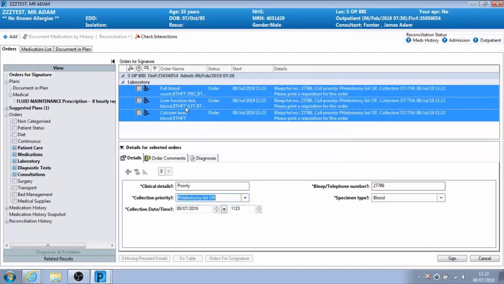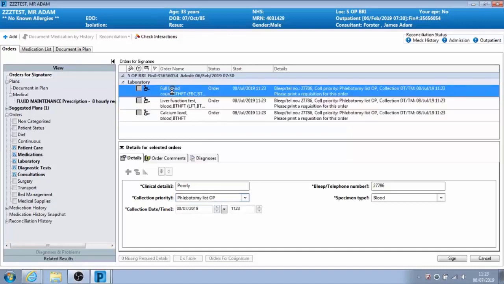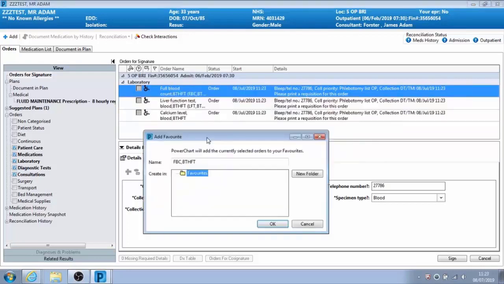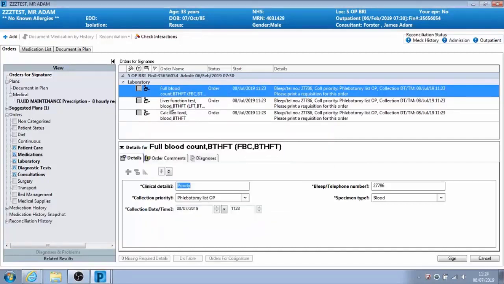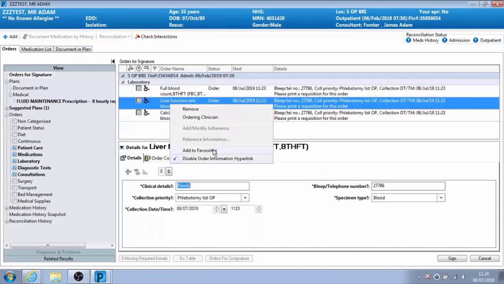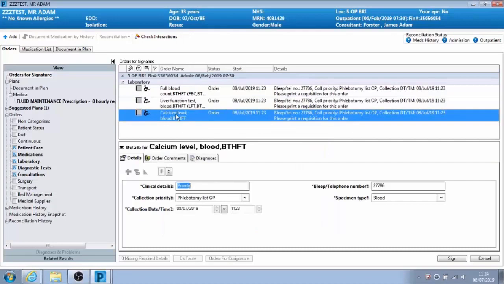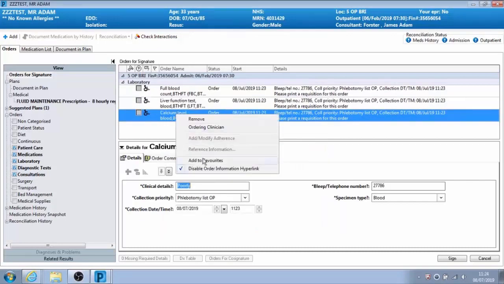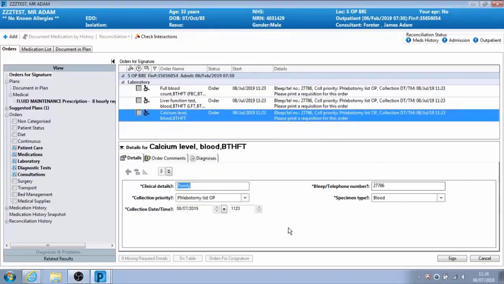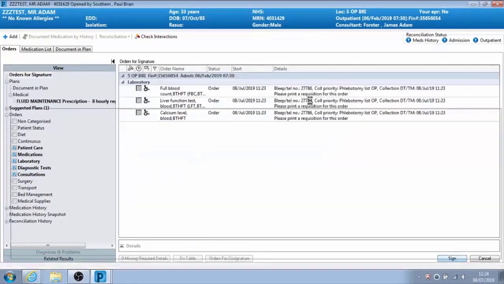But then I think, well, hang on, I'm going to use these again. So to save them as favourites, one simply hovers over the request in question, right click and click add to favourites. At this point, you just click OK as well, and it just drops into your favourite box. We can do the same with this. And once again, the calcium, hover over it, right click, add to favourites, click OK. We're then going to sign this patient's bloods and off they go.